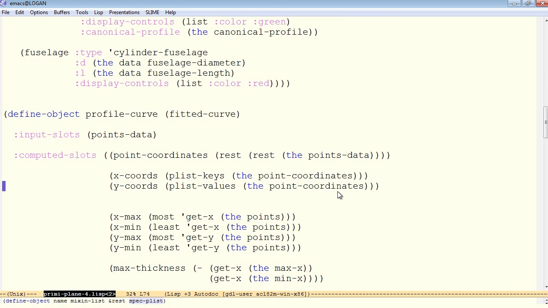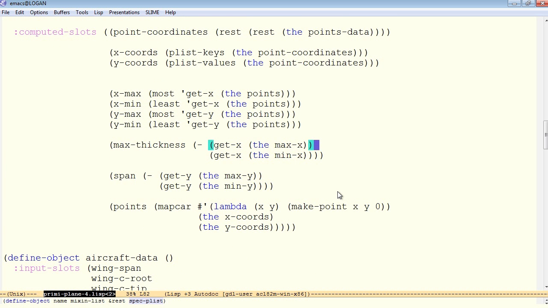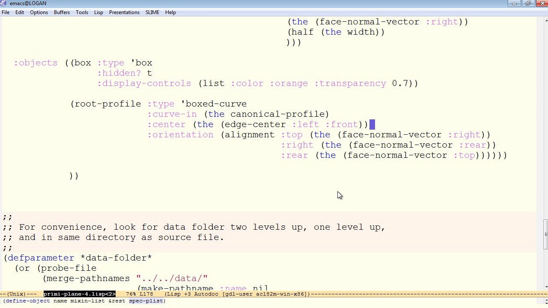So now our profile curve is a little bit more intelligent because it knows what its max thickness is and it knows what its chord is. And that's all computed based on these points that are passed in. If we pass in a different set of points, these messages will continue to return the correct value. So back down in our wing box now, we know that we can ask the canonical profile for its max thickness.